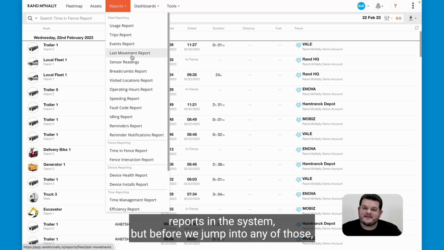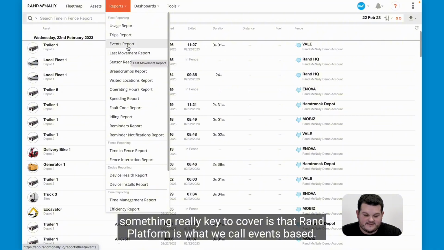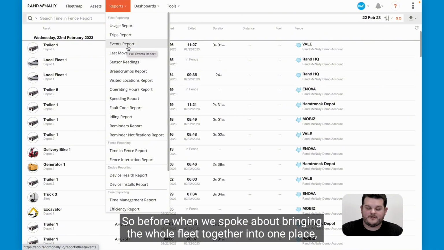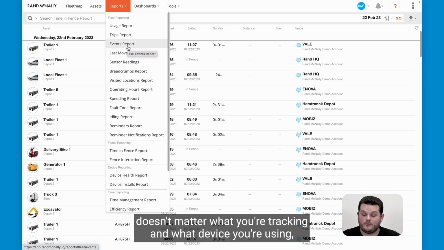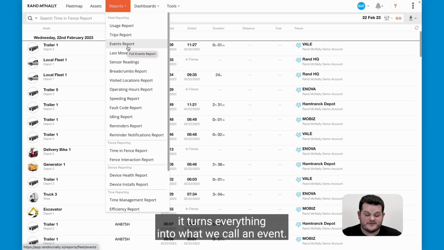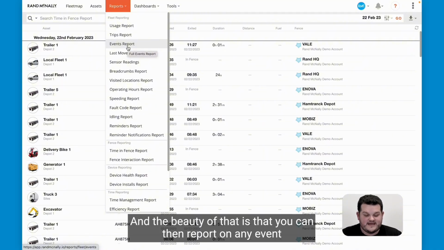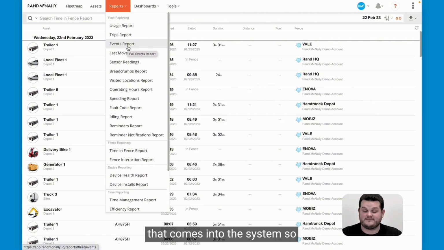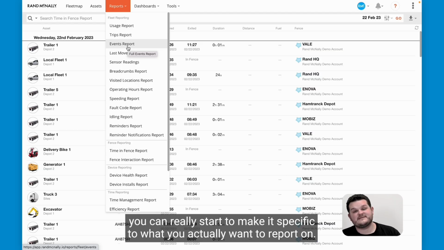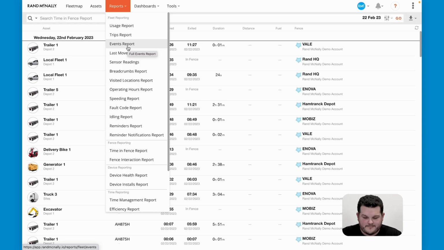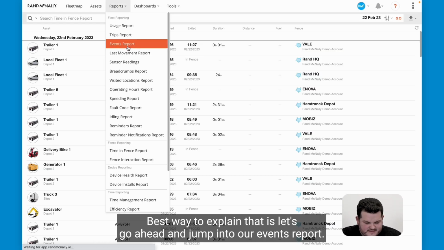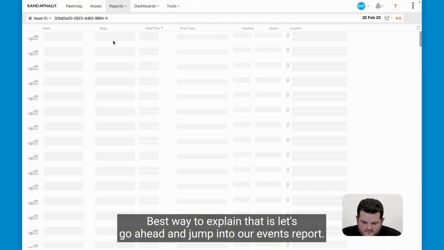But before we jump into any of those, something really key to cover is that RAM platform is what we call events based. So before, when we spoke about bringing the whole fleet together into one place, doesn't matter what you're tracking and what device you're using, it turns everything into what we call an event. And the beauty of that is that you can then report on any event that comes into the system. So you can really start to make it specific to what you actually want to report on. Best way to explain that is, let's go ahead and jump into our events report first.